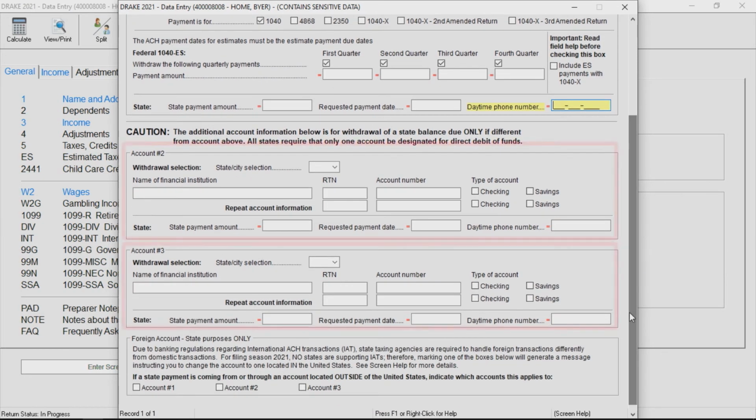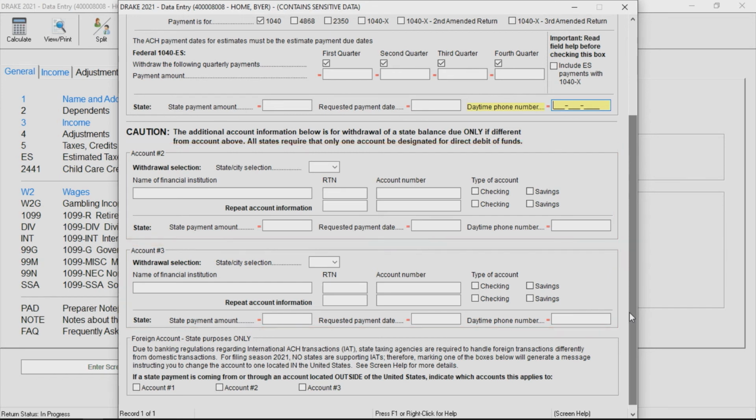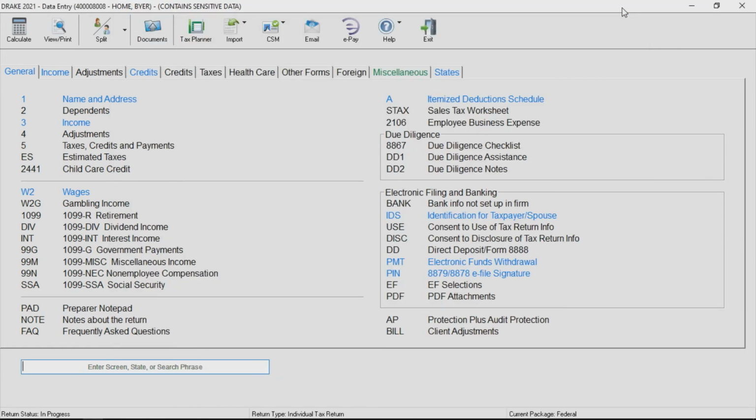Complete account number 2 and account number 3 as needed for payment of additional state balances due only if withdrawing from a different account or if overrides are needed. Federal payments cannot be made from these accounts. Once all selections have been made, exit the screen.